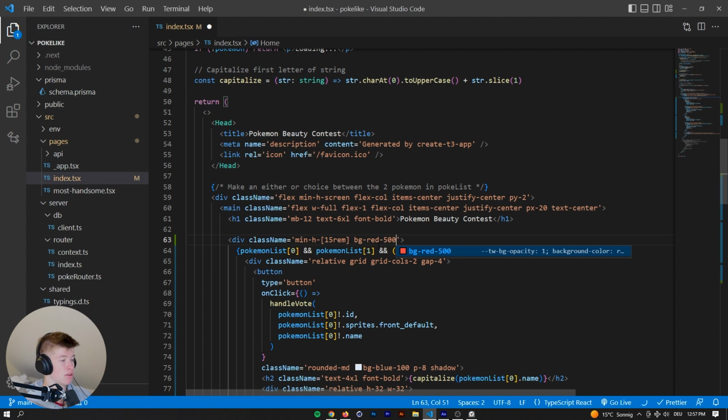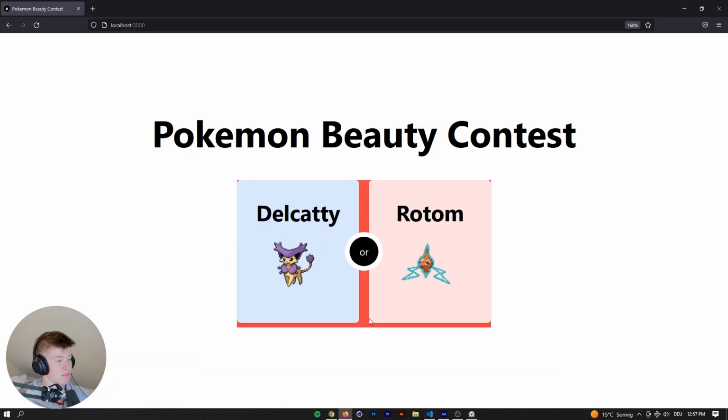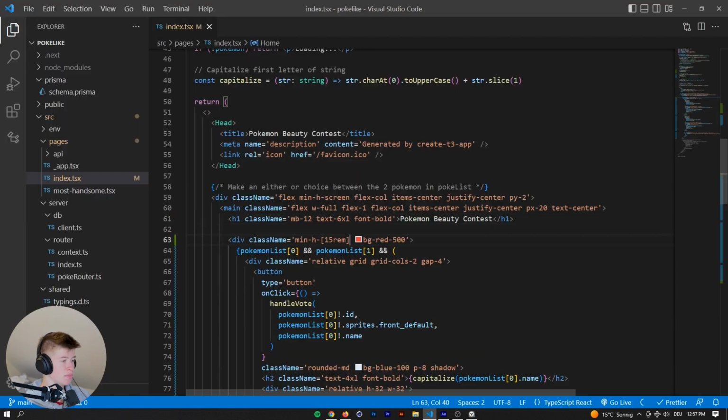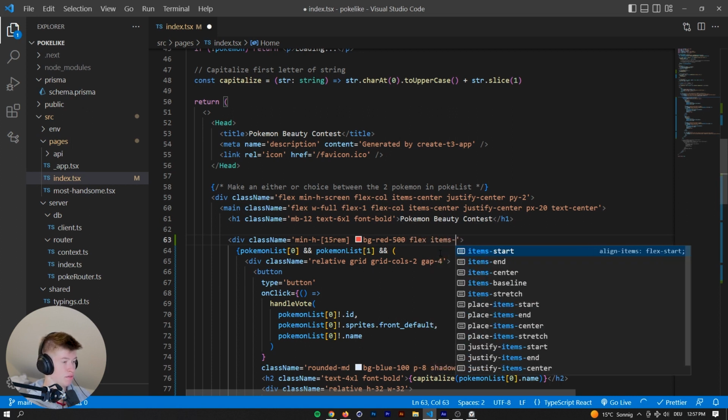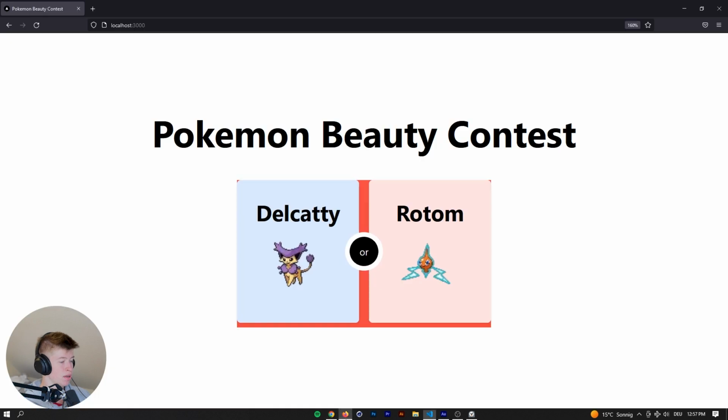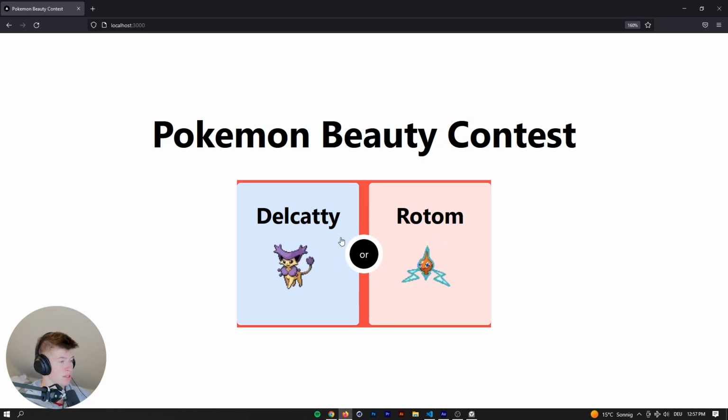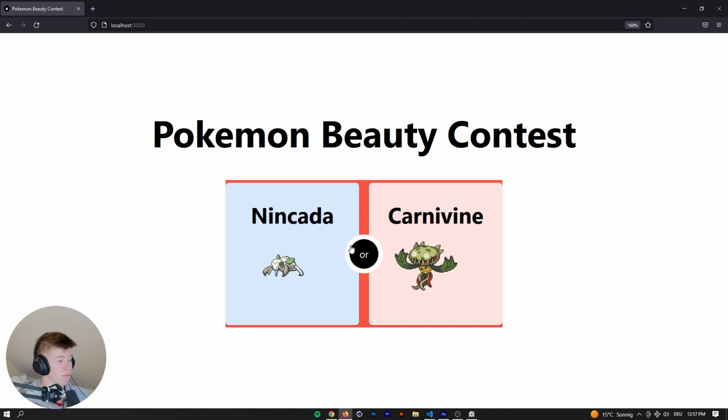I can assign a background to it just so you can see it better. So this div would be right here. We also want the content to be centered. So let's give it a flex item center. Now we have the content in the center, and whenever we click one of them, the height stays the same, which is exactly what we want.